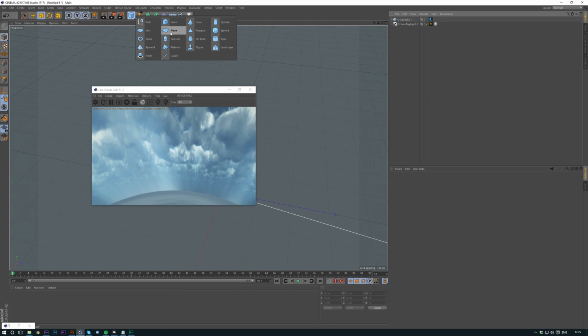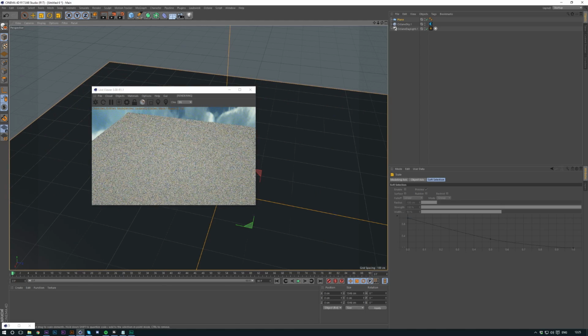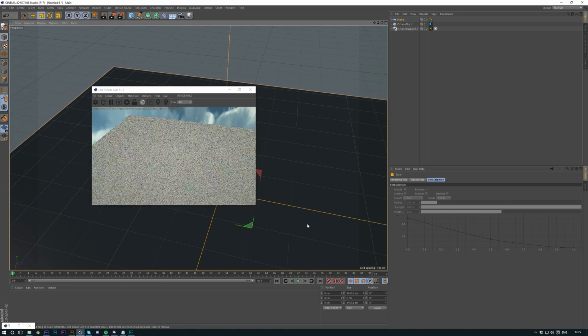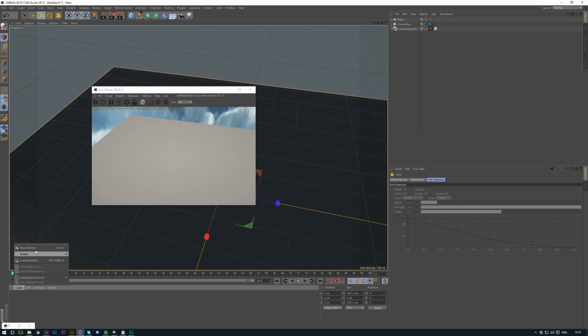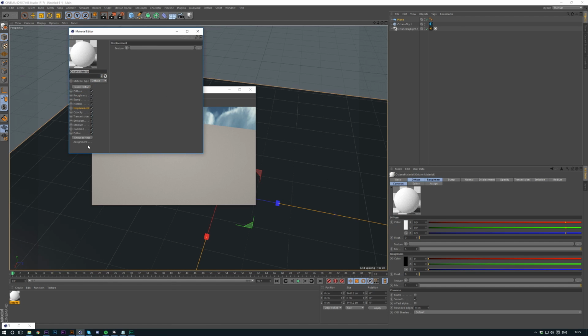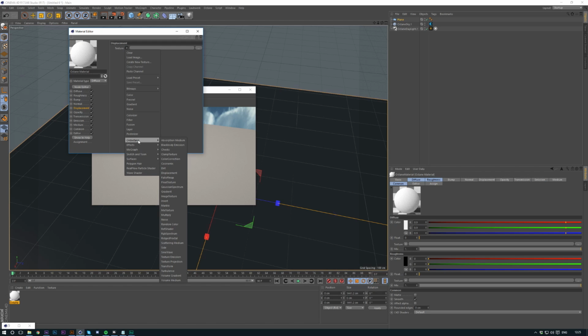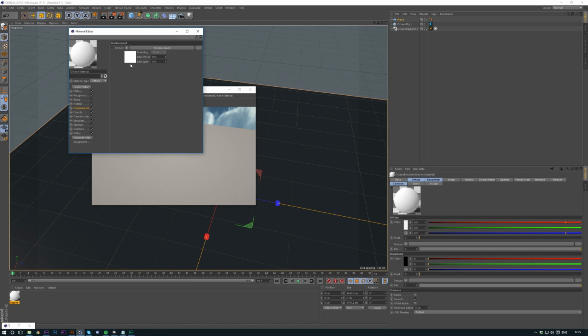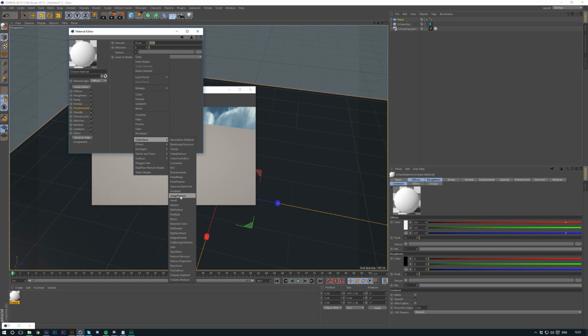So first off, I'm just going to bring in a plane. I'm going to scale this up. And then I'm going to create a shader. So go to create shader and octane material. And then inside here, we've got displacement. Now we're going to go to Cinema 4D Octane and then displacement. And I'm going to change the level of detail up to 4K because that's how high my height map is.